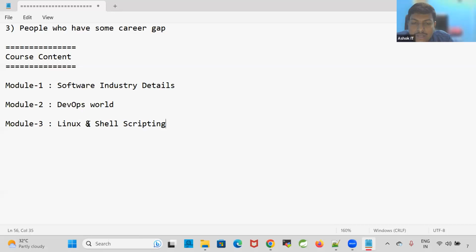Whatever Linux is required for our DevOps course, we are going to discuss as part of the course. We are going to learn what the Linux operating system is, how to set up Linux machines, how to perform operations in the Linux operating system, how to work with Linux commands, how to install software in the Linux OS, and how to deploy applications in the Linux operating system.